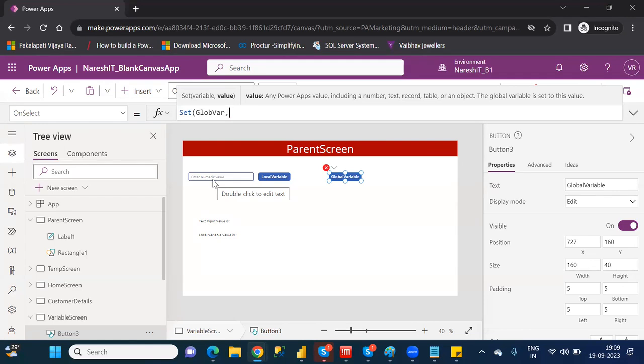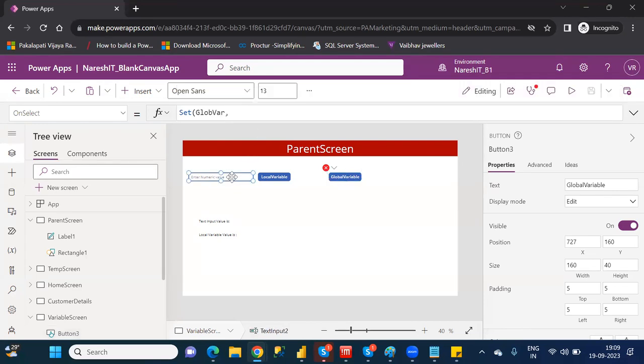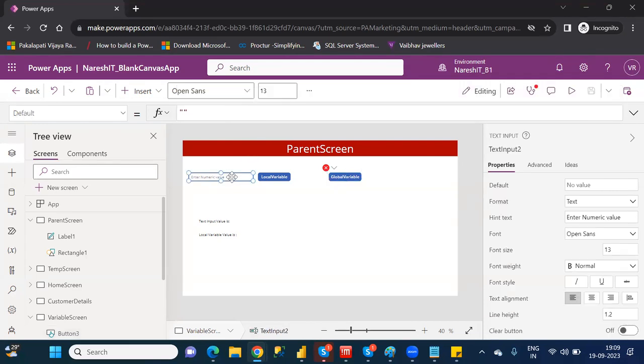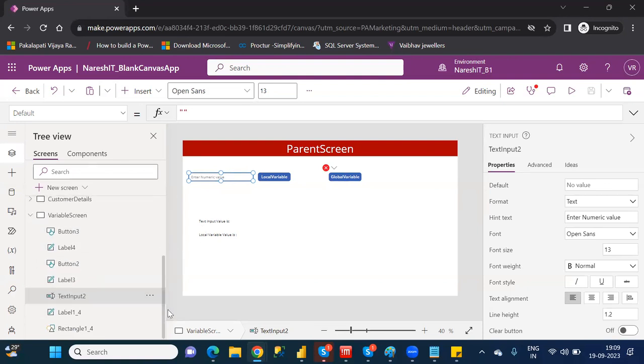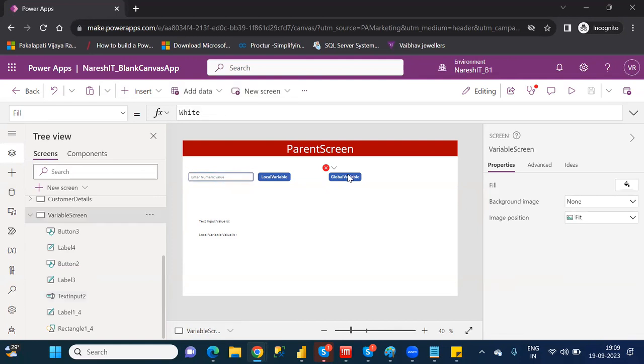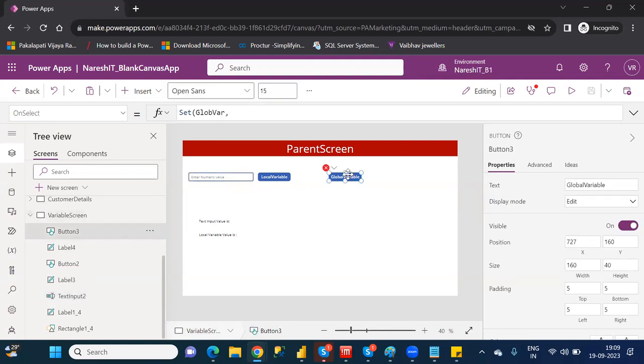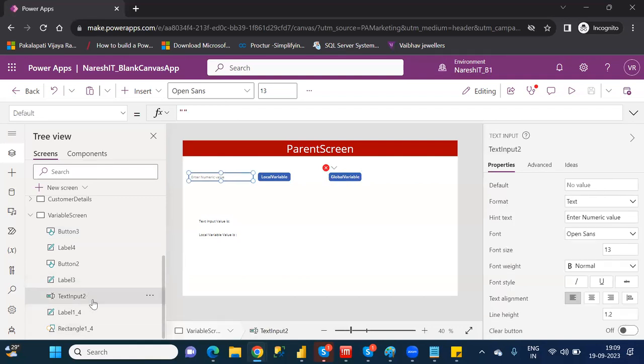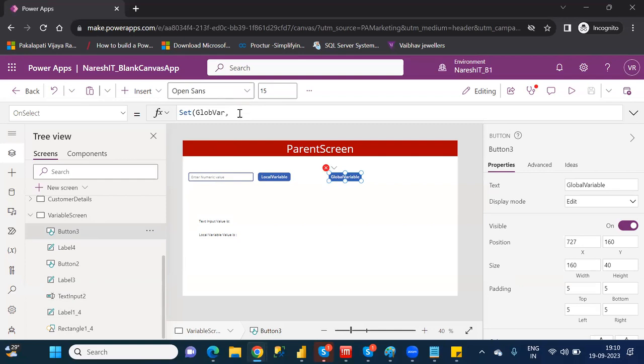Understand clearly? Suppose, for example, whatever the text box is there, this text box, whatever value we enter into that particular text box, I need to pick that value and store it in a global variable. And wherever you want to access that particular value, you can access it. See here, what is the text, this text input name, text input 2, right? That you have to pass here inside this one. You can pass a static value also.